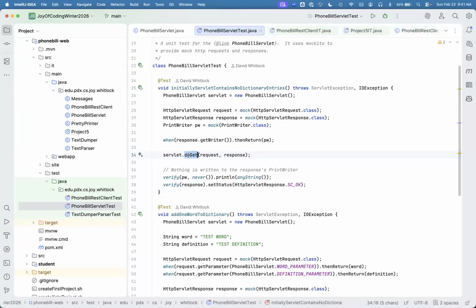Now back in the test, after we've invoked our method, this is our code under test, then we need to verify that the mock objects were interacted with in the way that we expect. What we expect here is two things. We expect that no data is written to the print writer, and that on the HTTP servlet response we got a 200 back. Everything was okay. So how do we do that? Well, first we want to say that nothing's ever written to the print writer's response, meaning its println method is never invoked. And so the way we do this is the following.